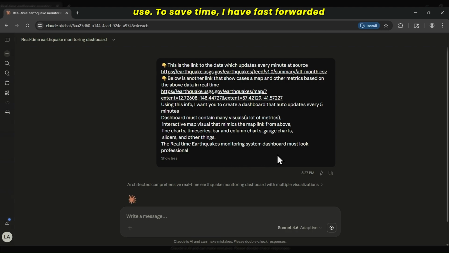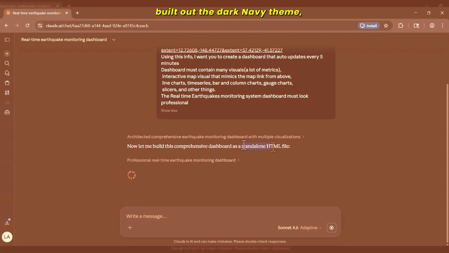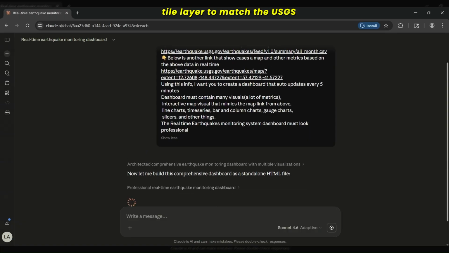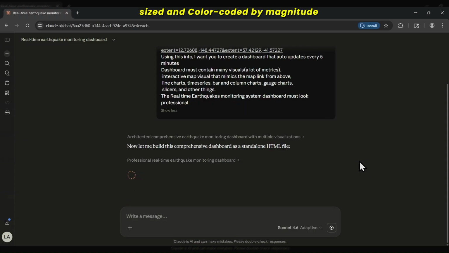To save time, I have fast forwarded the video so that in about 5 minutes, Claude wrote the full HTML structure. It built out the dark navy theme, the header with the live indicator, the KPI card grid, map initialization. I think it used the CartoDB dark tile layer to match the USGS aesthetic, adding circle markers that are sized and color coded by magnitude, and then the data table with conditional formatting, magnitude pills, depth data bars, sortable columns, etc.